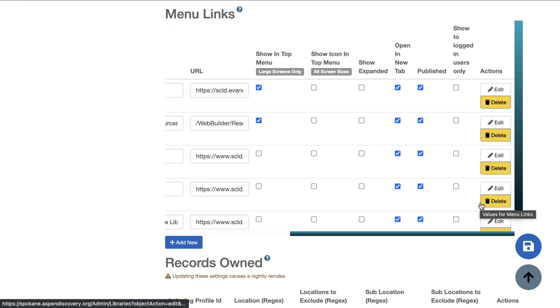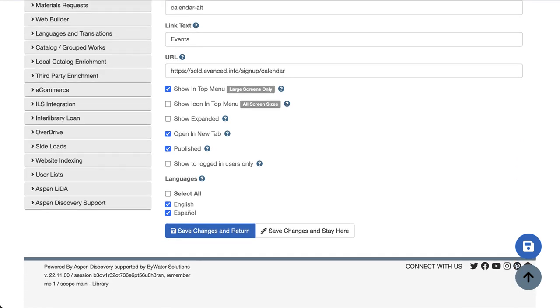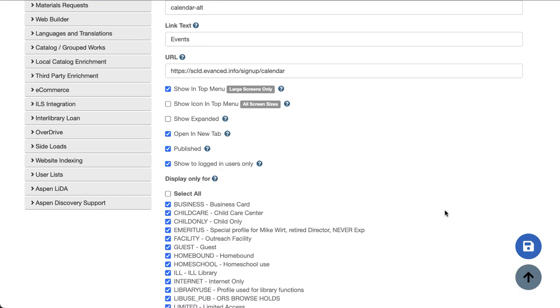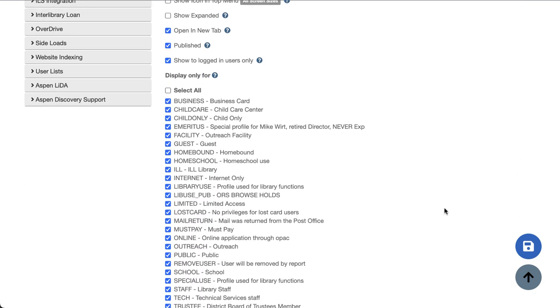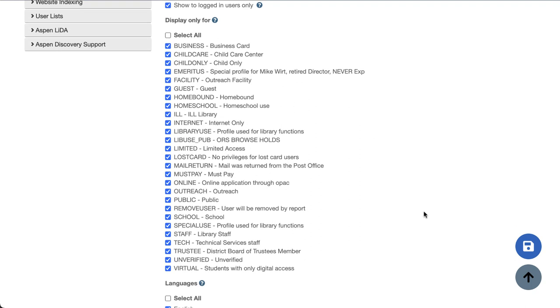However, we have some more interesting options that go along with this functionality if we click the Edit button next to a link. Scroll down a bit. And when we check Show to Logged In Users Only here, you'll be able to limit the menu links to users who are logged in and are specific patron types. This means you could potentially link out to a special staff-only page right from Aspen, and only staff users who are logged in will be able to see the link.